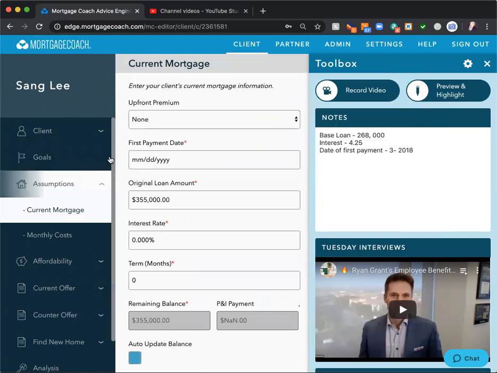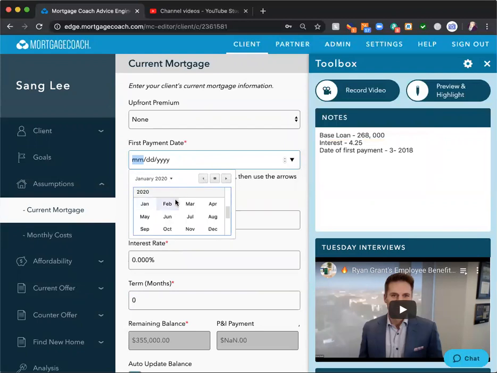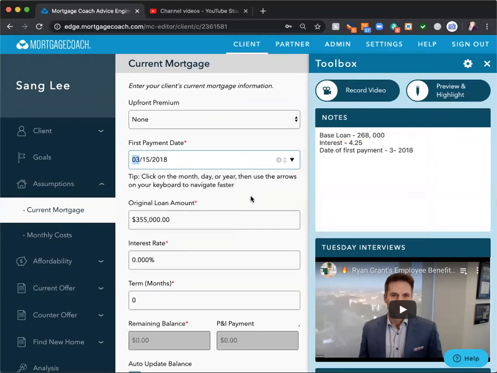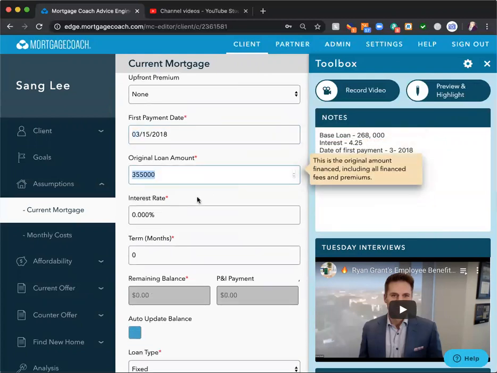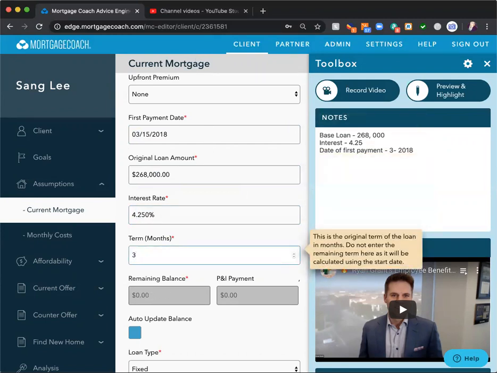Now I'm going to fill in the current information. I have my first payment date right here, 3 of 2018. So I clicked on the little arrow, 2018, third month, and pick a date. Original loan amount was $268. Interest rate was 4.25. You can see how easy it was for me once I have that first one.